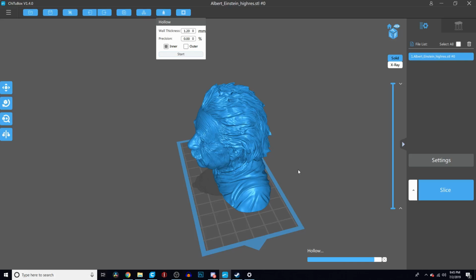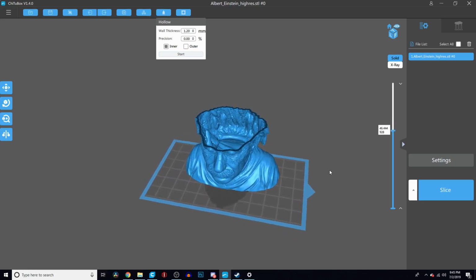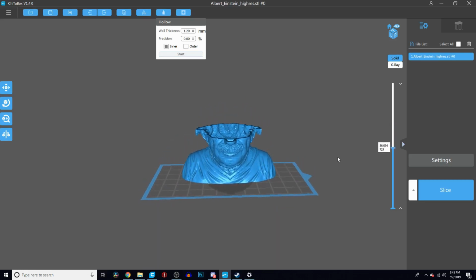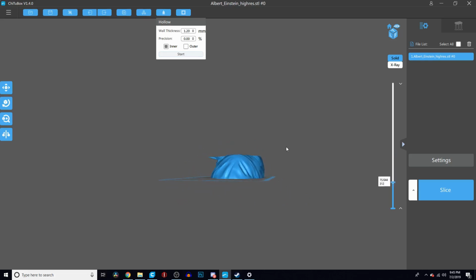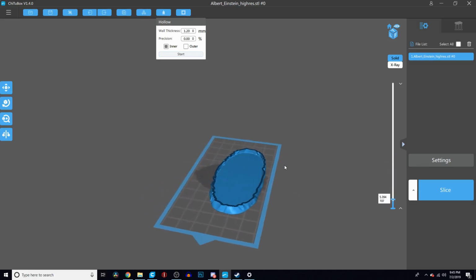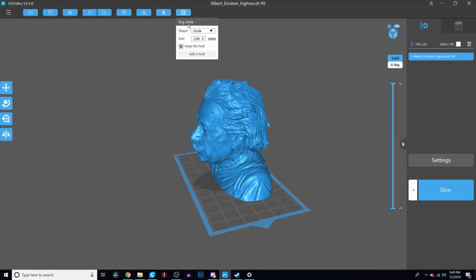I don't know how long it'll take on your computer. My computer is spec'd pretty well, so it's relatively quick. But as you can see here, when it's done, it'll actually go ahead and take you from the top down of your model, and you can see the hollowness of the model. So 1.2 millimeters seems to be really good, so that the walls of the model are still relatively solid.